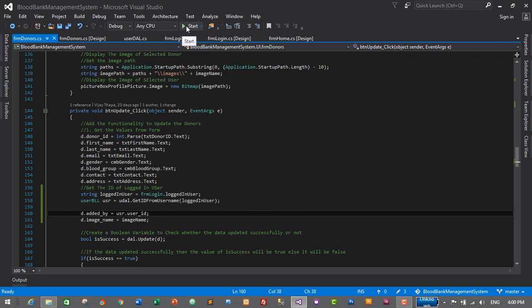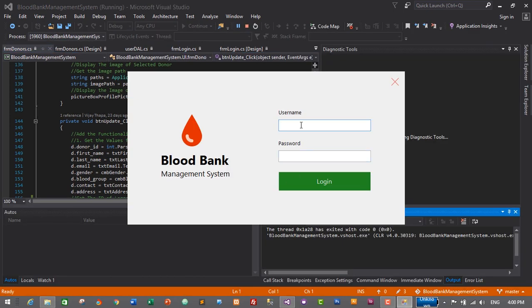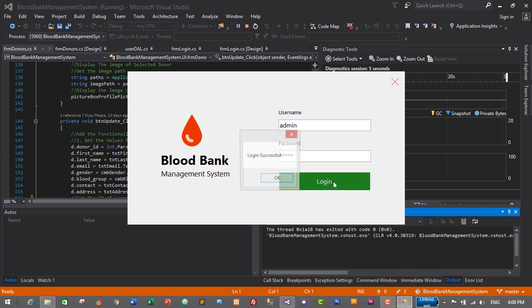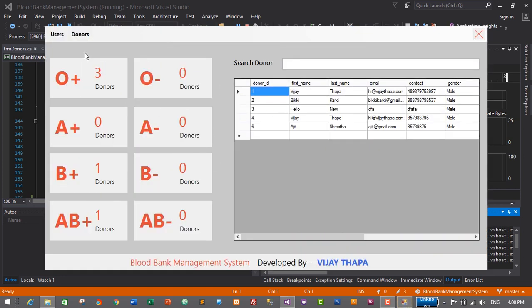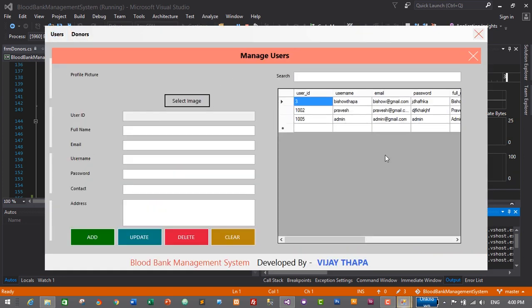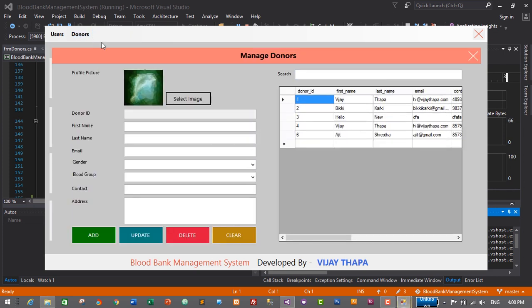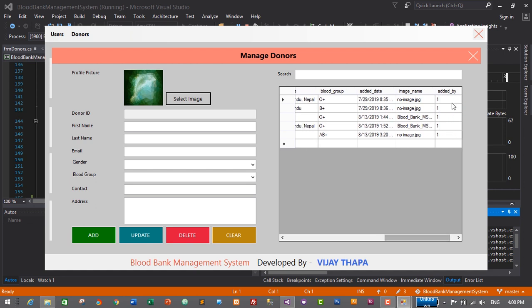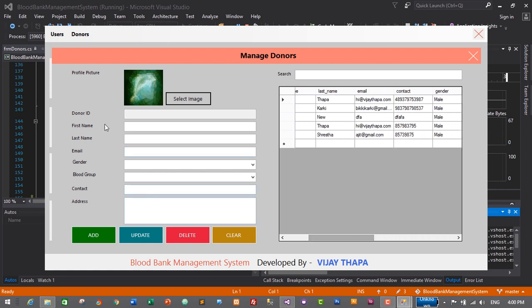So I'll just log into the application and click on the start button. Let's log in using admin, and admin login successful. Let's go to users to check the ID of the logged in user, which is 1005. I'll close this, and I will add a new donor to check whether 1005 will be added in the added by field or not. So let's add a random user.